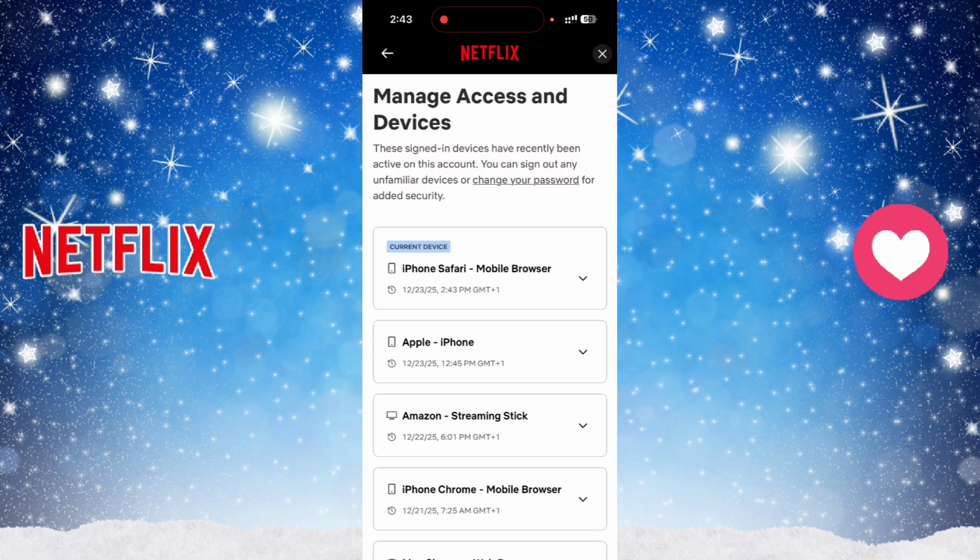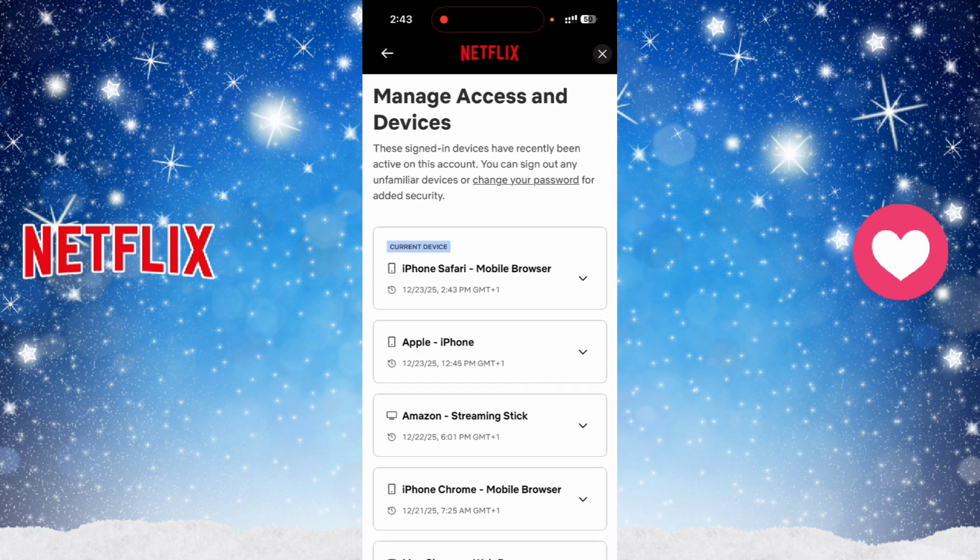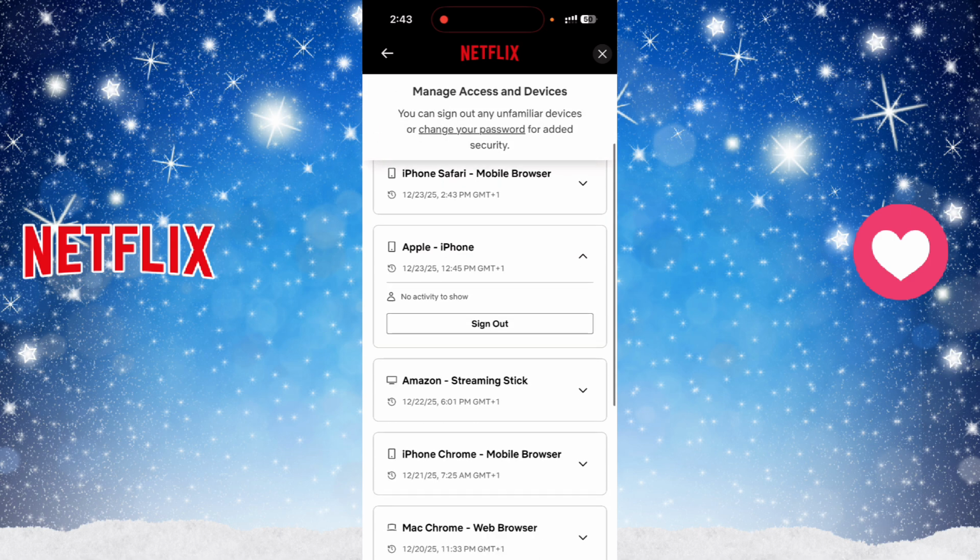Click on it. And here you will find all the devices that are connected to your account and have access to your account. So to disconnect any device from them, you have just to click on it, and after that click on sign out, and like that you will disconnect that device from your Netflix account.